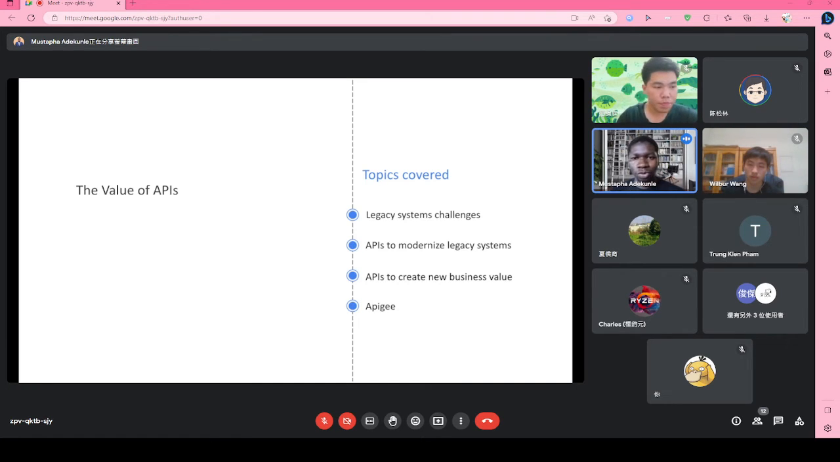So the final part we'll talk about is APIs. APIs are a tool for both digital integration and digital transformation. I'm going to begin by defining legacy systems and identifying why they struggle to meet the demands of the digital age. We will also define APIs and how they can modernize legacy systems.